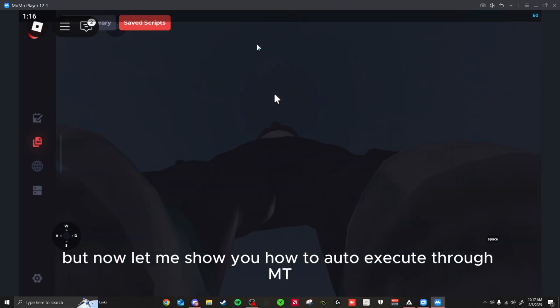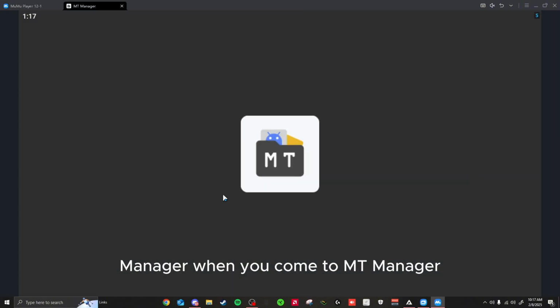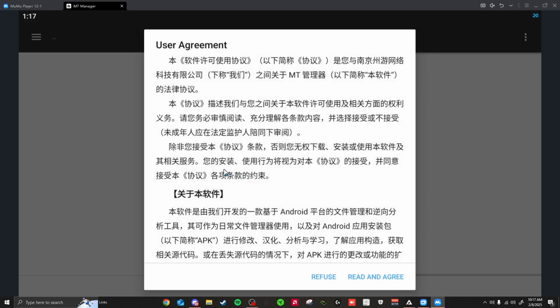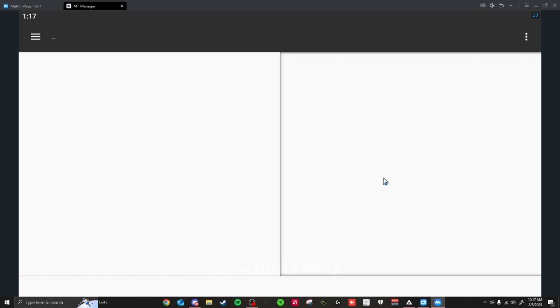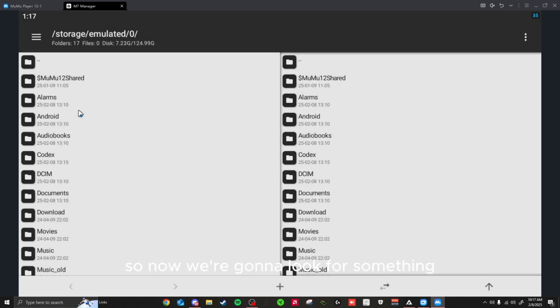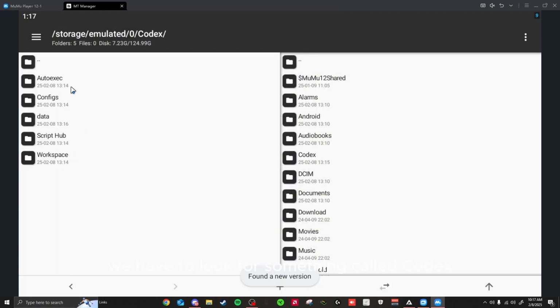So now let me show you how to auto execute through MT Manager. We're gonna come to MT Manager. We're gonna read and agree. You gotta press OK because it's going through all the files you have. You don't have to sign in. We're gonna have to look for something called codecs.